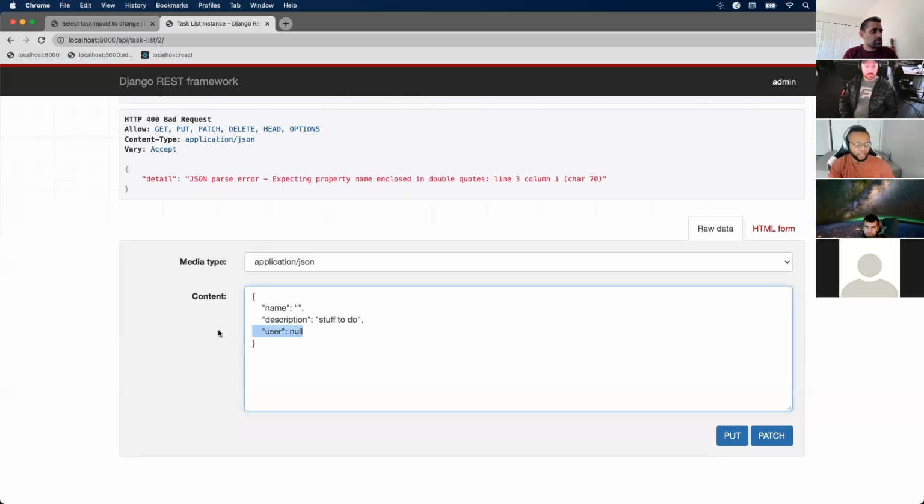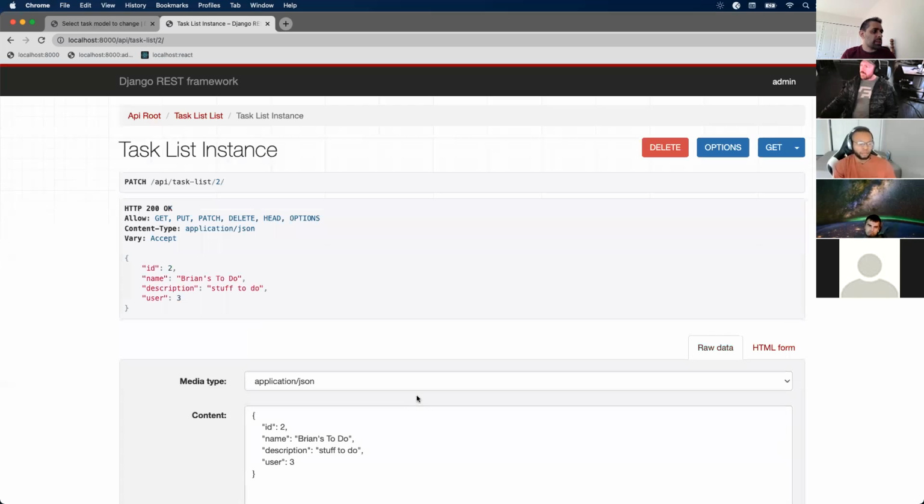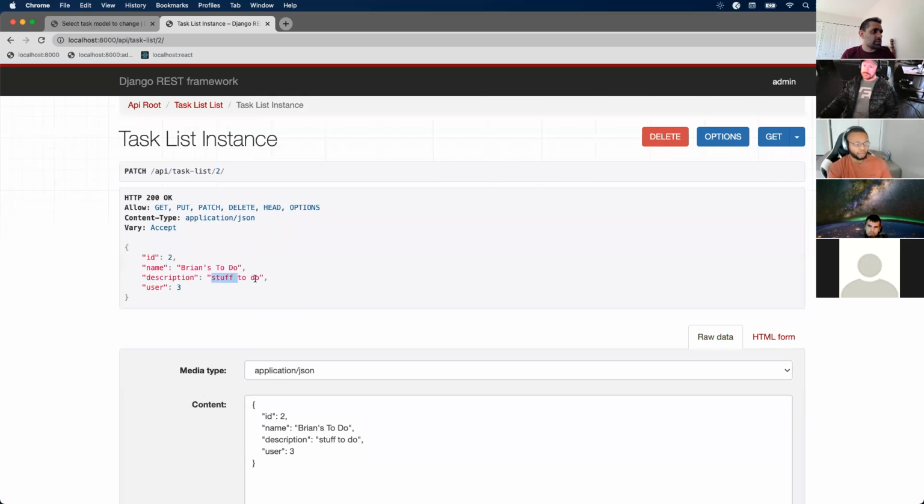Hey, Encore, if you wanted to update the user, would it look for the ID of the user or the actual user's name? Oh, you look for the ID because we're only using primary keys here. Names can be, again, duplicate, so we don't want to rely on that. So let's try patching this. I'm not sure. All right, patch worked. So notice I changed it to stuff to do. I didn't have to send any of these other fields for the patch.